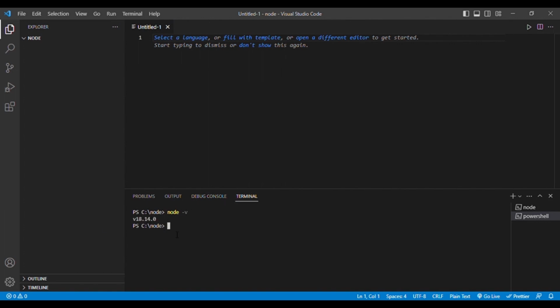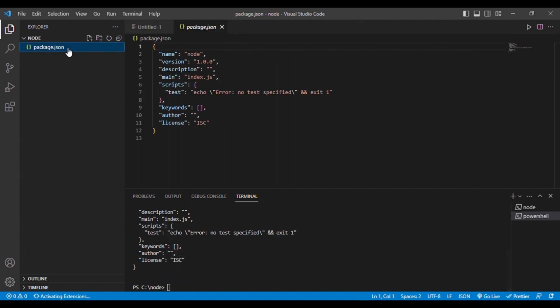Now I'm going to start a new project, so I'm going to write node, then I press Ctrl D, and then I'm going to write npm init -y. So npm is a tool you can use to install remote packages to use in your own code. Then I'm going to have my package.json file.